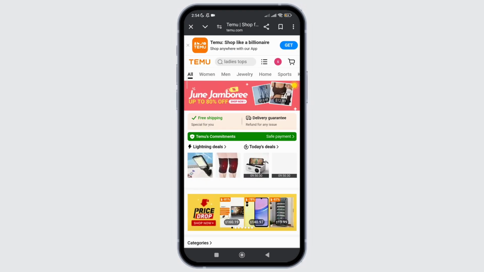So that's it. That is how easily you can log in into your Temu account.